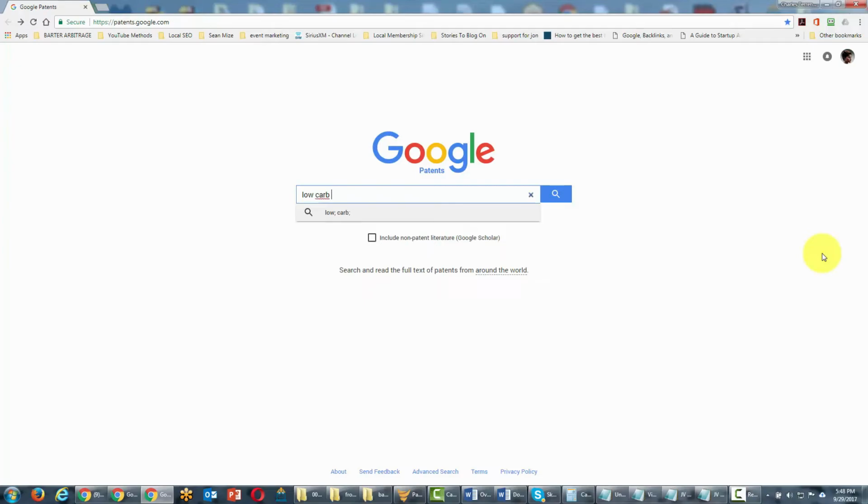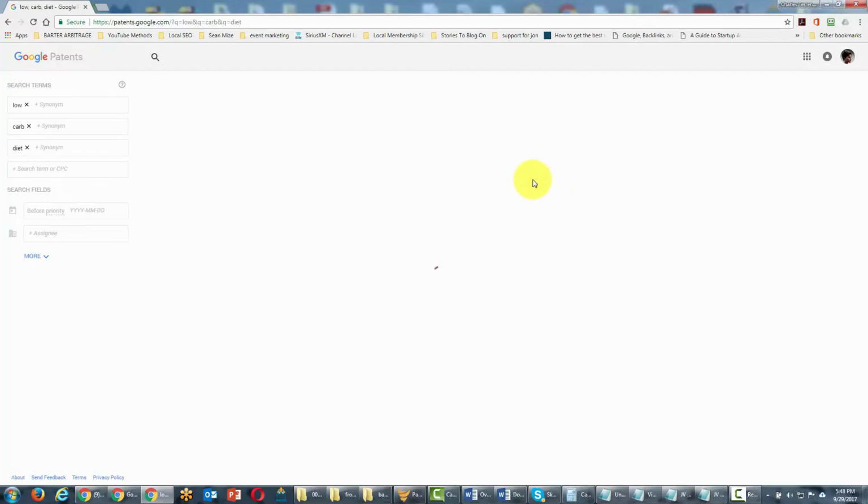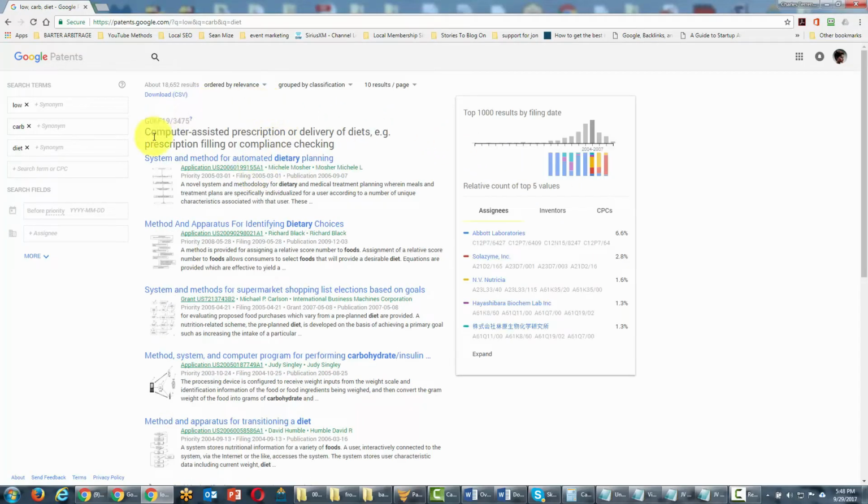In some cases, you may have to narrow the term. In some cases, you may have to broaden the term. But as you write it out, what Google will do is it will actually go and look for patents with those search terms.